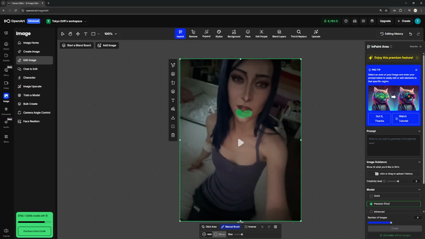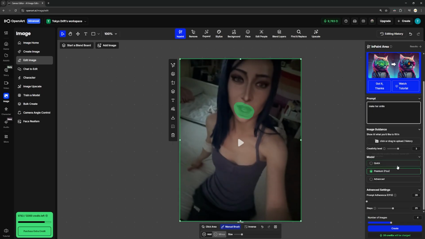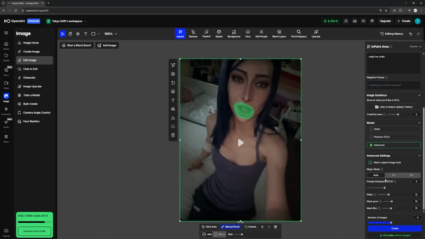So let's say I want to change her mouth and I want to say make her smile. Then go to advanced to match the original image style, so it's going to be the same size. And then you could play with these, which is mask grow, mask blur. So let's say 6. Now let's do 2 images for that example and create.